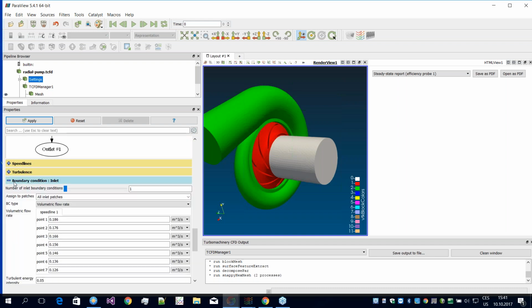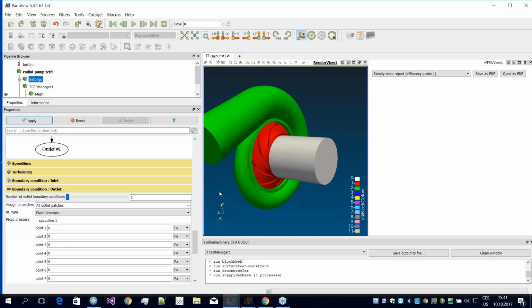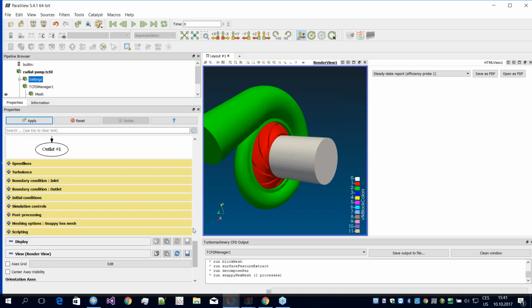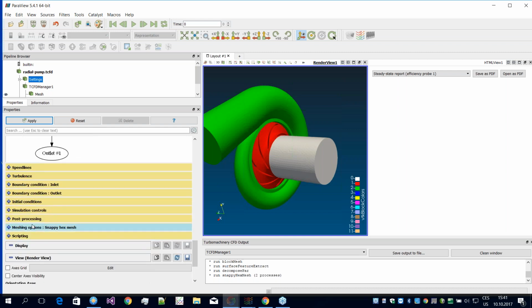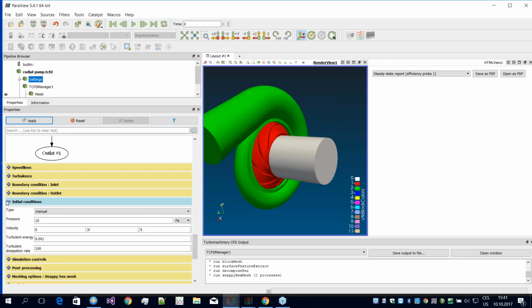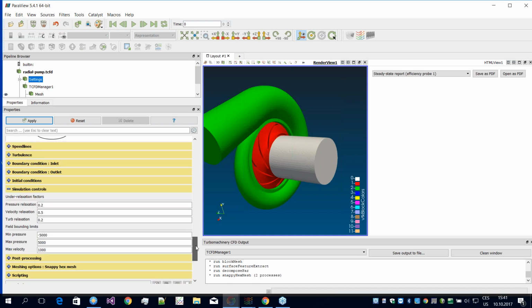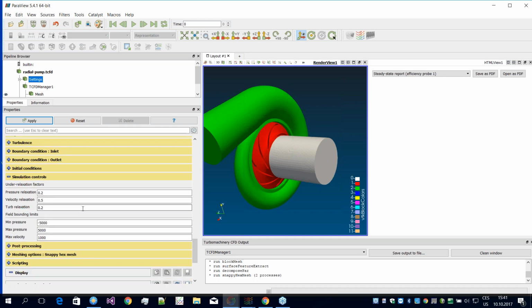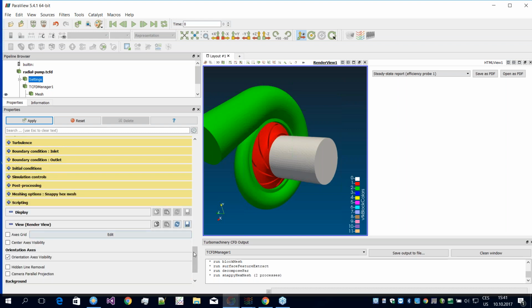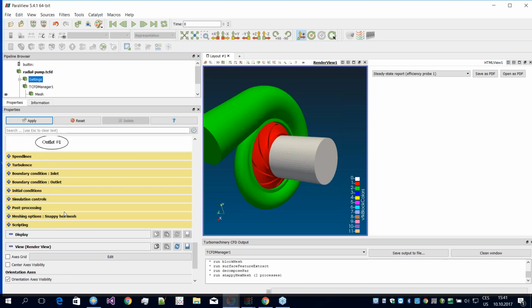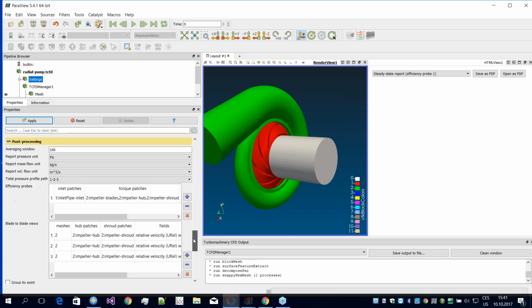Here you set the inlet and outlet boundary conditions. You can set the mass flow, or you can set the pressure drop. Then initial conditions, so how to initialize the first simulation. Simulation control has some advanced parameters, such as relaxation or bounding values to make the solver more robust. What is really nice is the post-processing item, in which you can set up automatic post-processing.